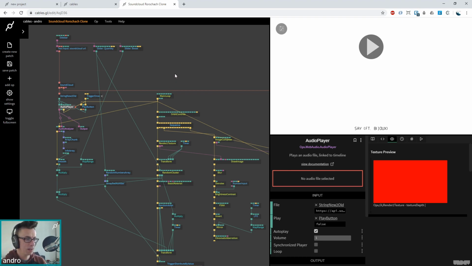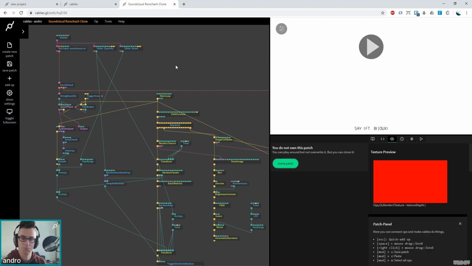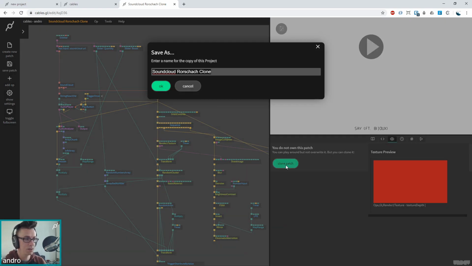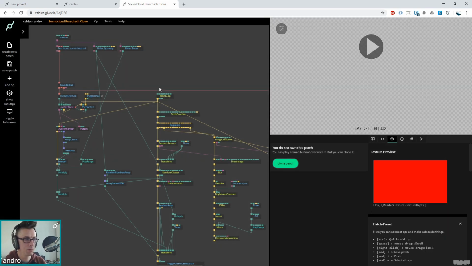So the thing is, I couldn't save anything now with this patch because it's not mine. Right? So what I'd have to do now is, say I'd want to make a copy of this patch and then play around with it, okay? I mean, you could go in here now and you could play with it, no problem, but you want to really mess things up and save it. And you just go here and you click clone patch. So you click anywhere, click clone patch, and I'm going to call it SoundCloud raw/clone, okay.